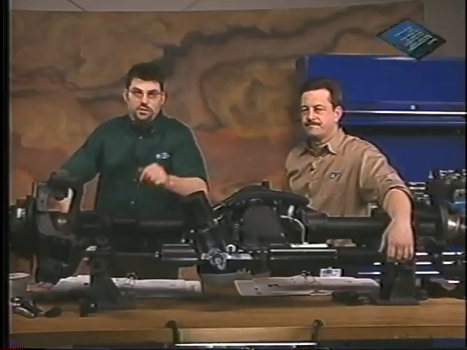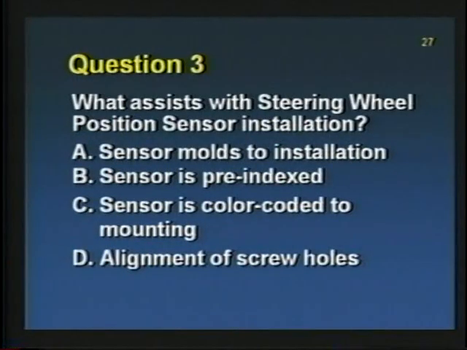We've got another question for you on your keypads. This one's question number 3. All right, what is this steering wheel position sensor at its installation? Is it A, molded installation, B, pre-indexed, C, color-coded mounting, or D, alignment in the screw holes?